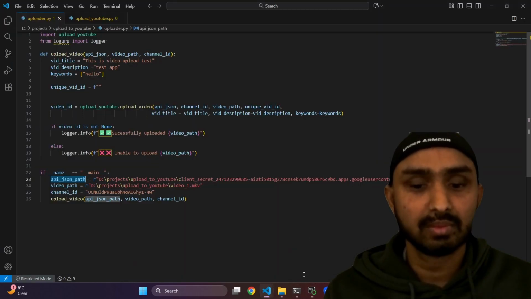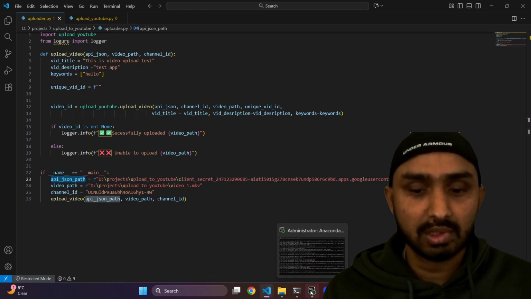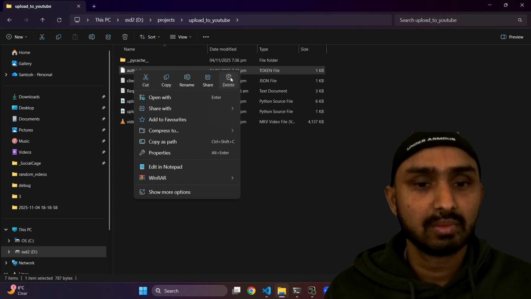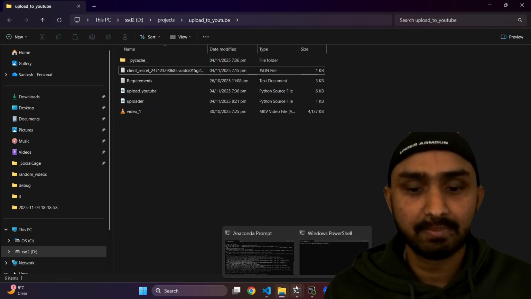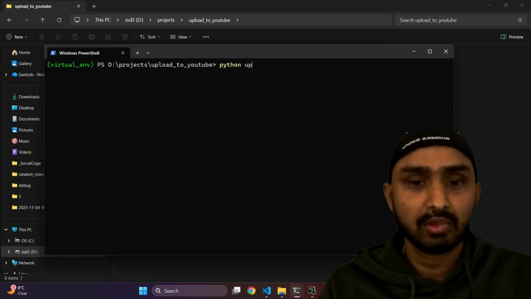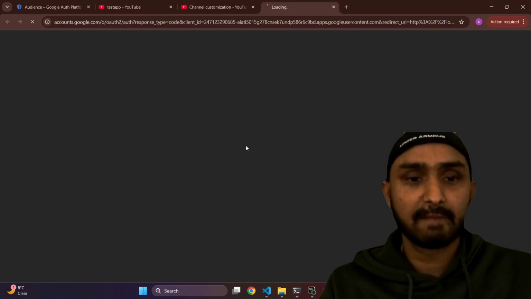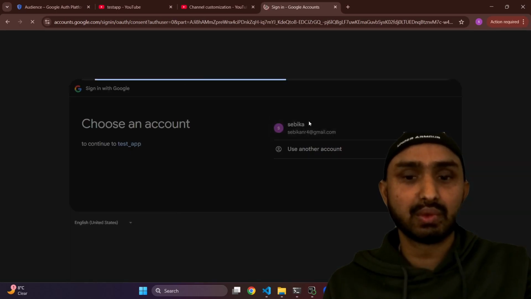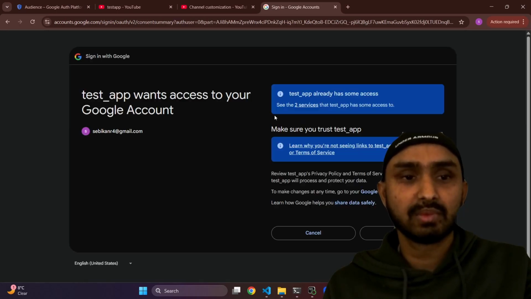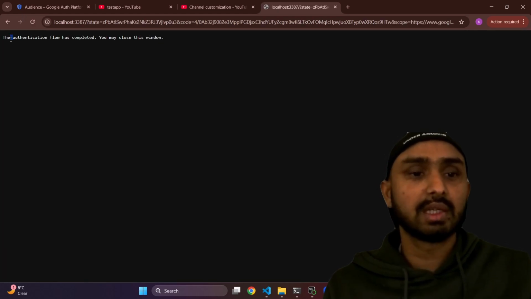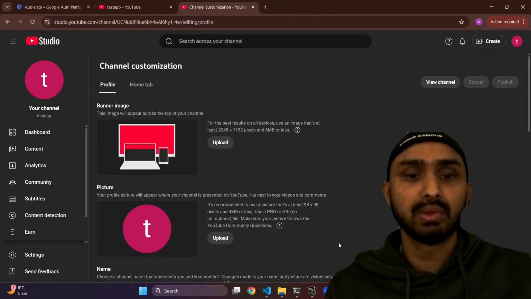So now I'm going to run the code. So I'm removing this part. So you just need to run python uploader.py. So it will redirect you. So you need to choose your email ID and you need to continue. So the authentication flow is completed. You may close this window. You can close this window.